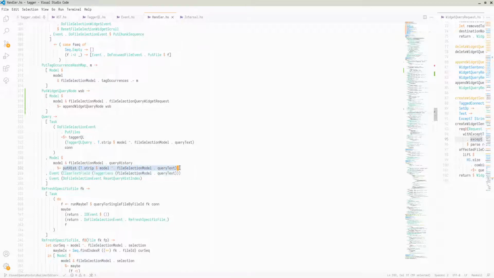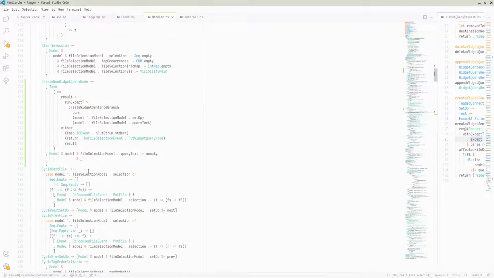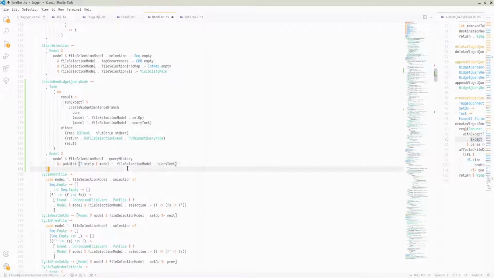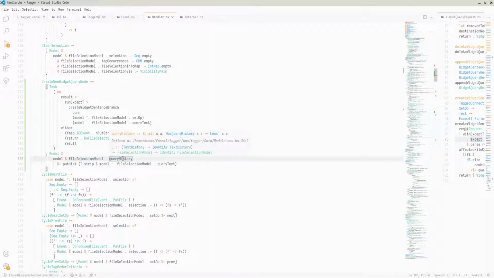Put hist. So we want to actually recollect that model's text before we clear it, right? Because we need that text still to write to history. So I'm going to just copy this, and then we'll just put it here, like that. So that is getting the current query text. It's stripping spaces from it, and then it's putting it in our file selection query history, which is just a data type that I have defined, right?